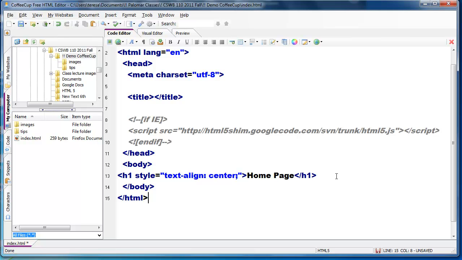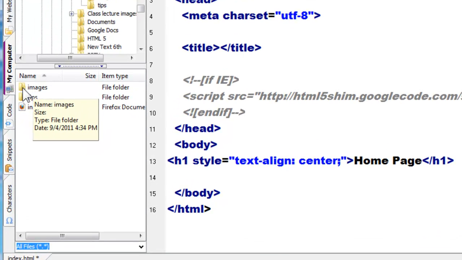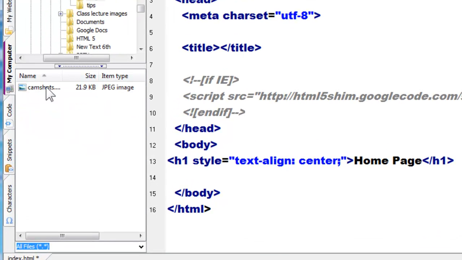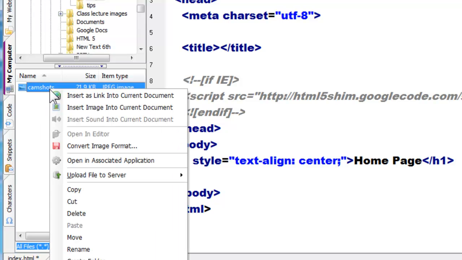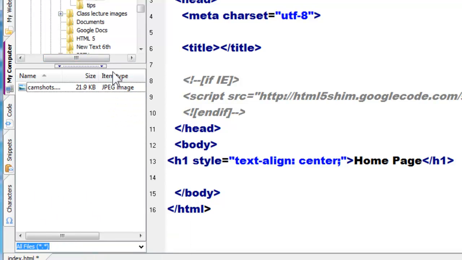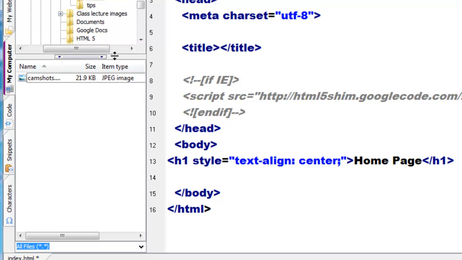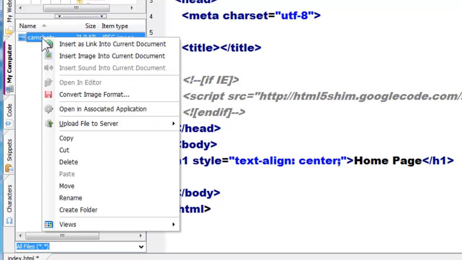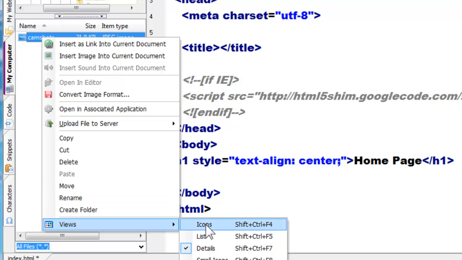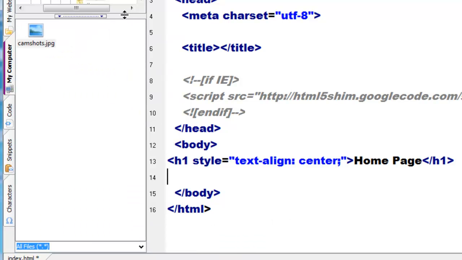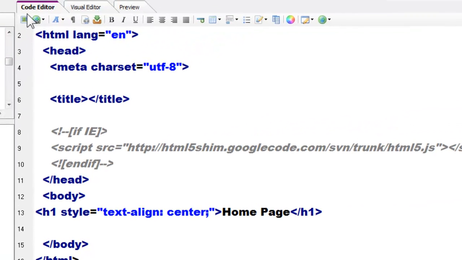All right, now supposing I wanted to insert an image into my page. Here's my images folder. If I double click, I have cam shots. There's my graphic, so it shows me the graphic. And if I right click on this graphic and go down to views, it's hard to see because I'm off the screen right now. So let me just pull this up. If I can pull this all the way up real fast, there we go. If I right click, there we are. I can actually view my images as icons. All right, very nice.